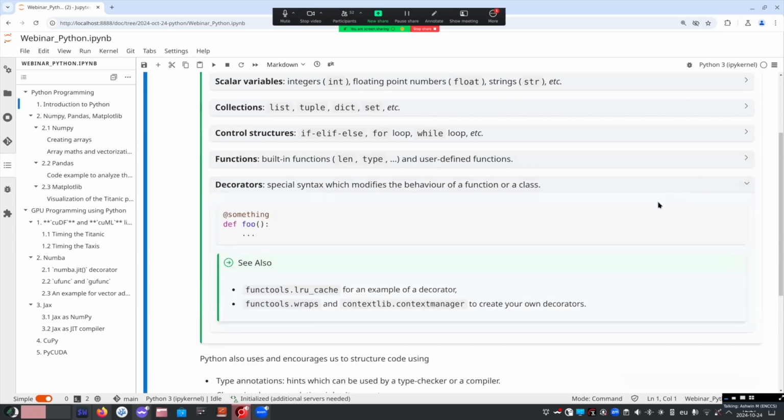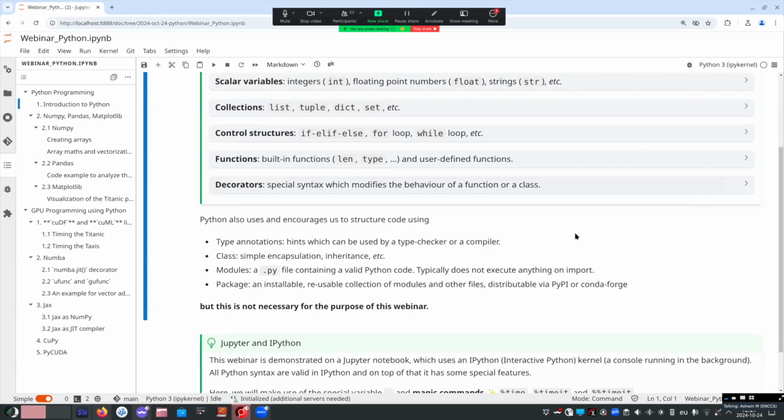And maybe a less common feature, but a very useful one, is called a decorator. A decorator is a special syntax added on top of a function, which modifies its behavior. LRU cache is one such decorator, which is very often used to speed up repeated function calls. You can look at these library tools to create your own decorators. We will be using these decorators quite often in this webinar.